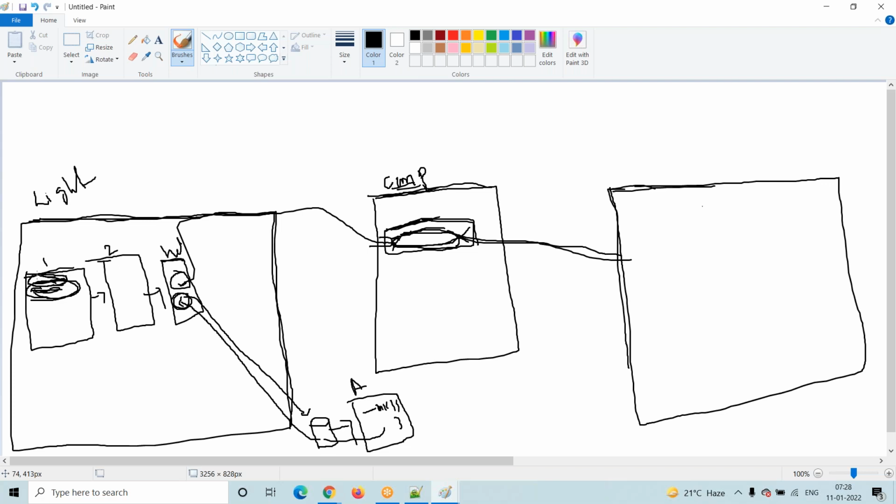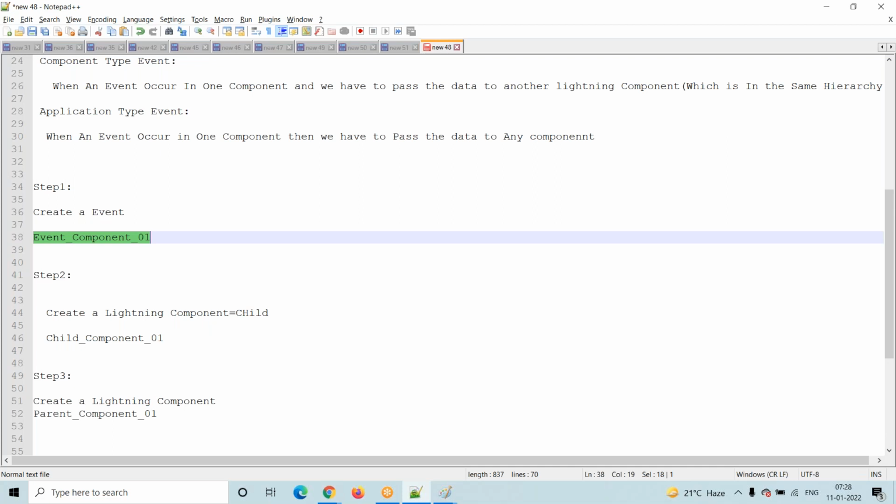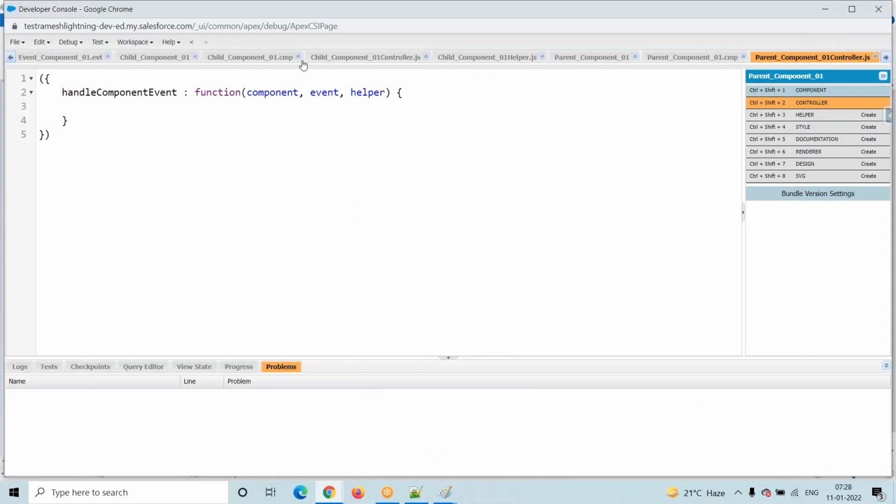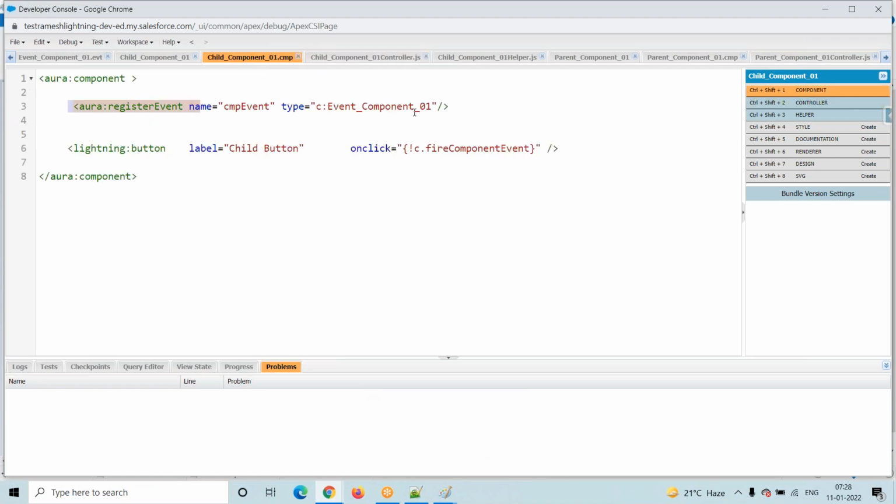event. This event we are going to register. Registering means we are telling the event, boss, I will pass the data, you have to receive it. From this component we are telling the event, I will pass the data, you have to receive it. How are we telling? By using registerEvent. So this event we registered, and this is the reference name for that event. In our lightning component we refer to it by using this particular name.